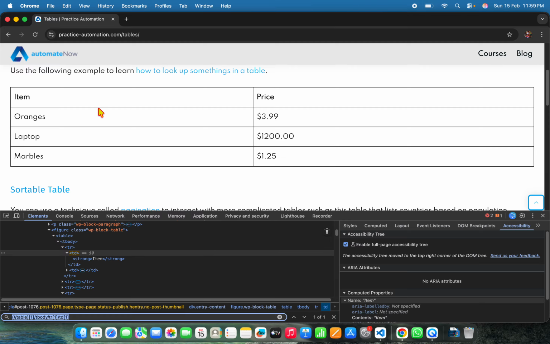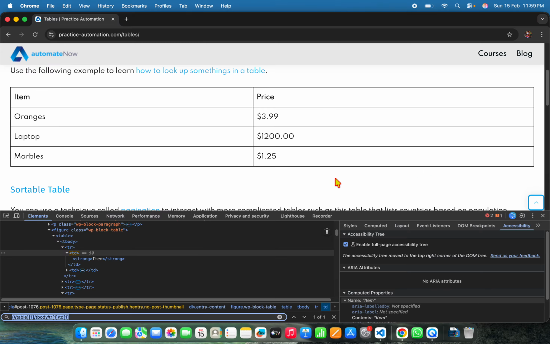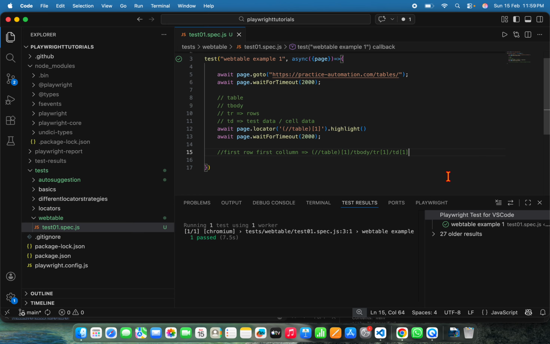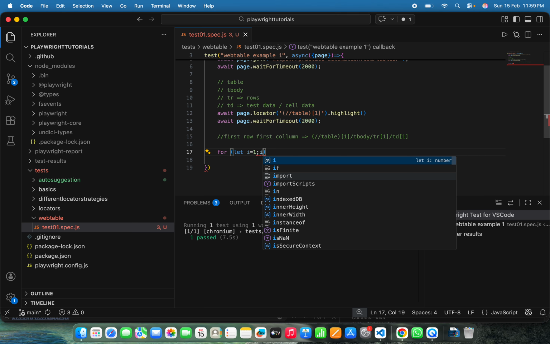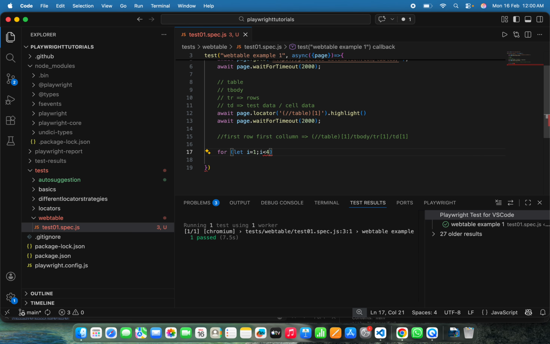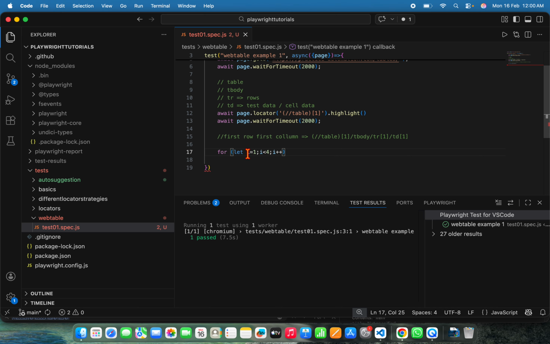So in this case, I know 1 2 3 4 5 6 7 8, right? Total of 8 test data is here. So it means 4 rows and 2 columns. So what I can do is go with a for loop: for let i is equal to 1, i is less than or equal to 4, i plus plus. So this is for row. So let me name it as r.